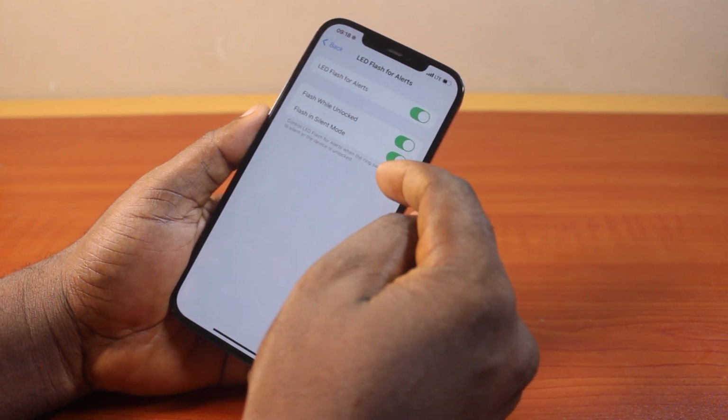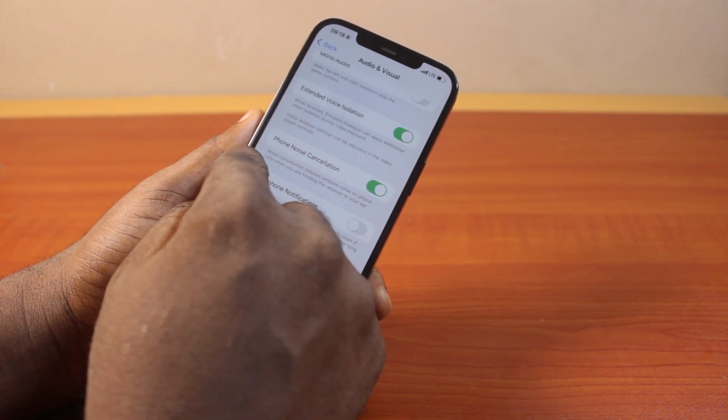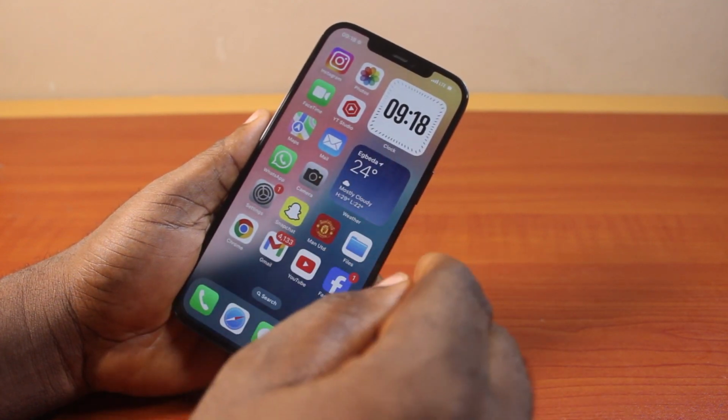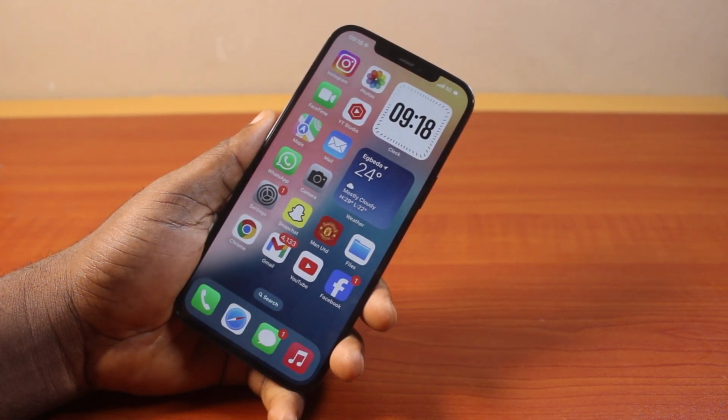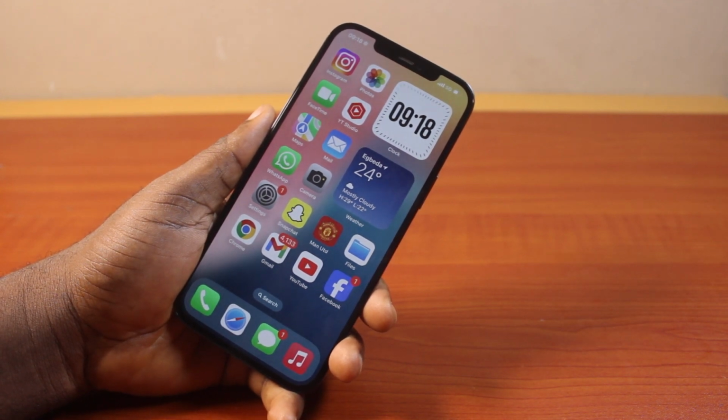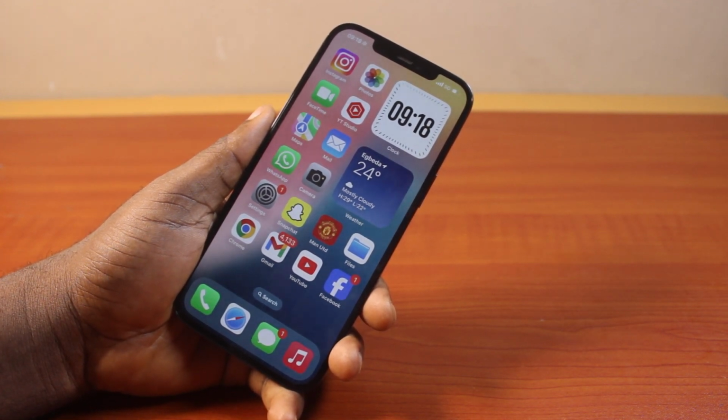So if all these functions are enabled, your iPhone will flash whenever you have an incoming call or alert, whether your iPhone is unlocked or your iPhone ringer is set to silent. So that's all you need to do to make your iPhone flash when you get a notification on iOS 18.